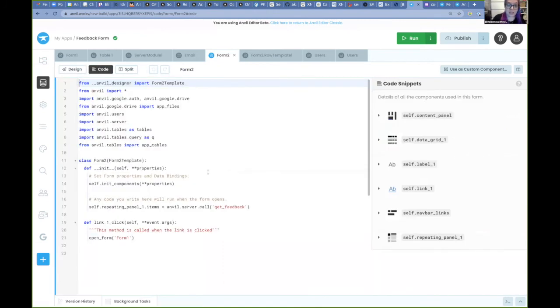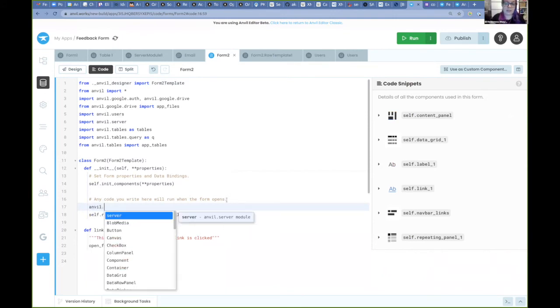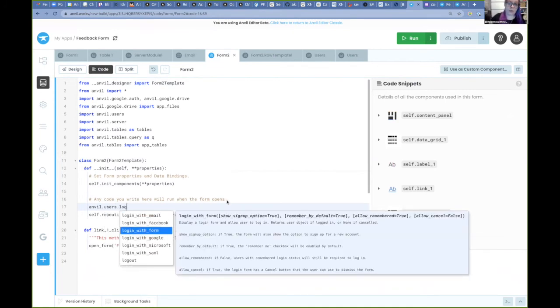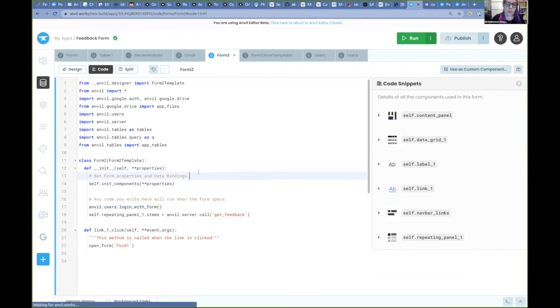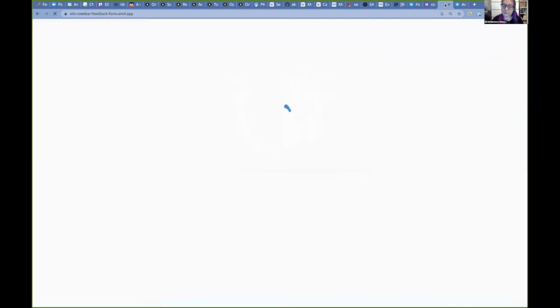When we initialize this form, when it's displayed to the users, you can see that by adding the user service, we've added this line into the automatic imports at the top of the form, Anvil users. Before this server call happens, I want to force people to log in. And the way that we do that is, we call Anvil users login with form. I'll show you what happens because of that.